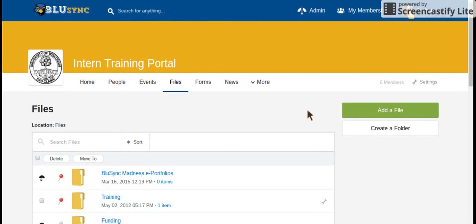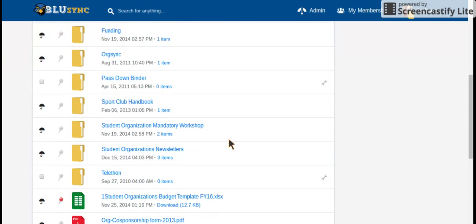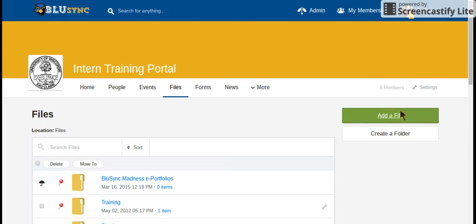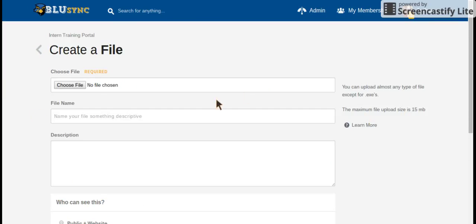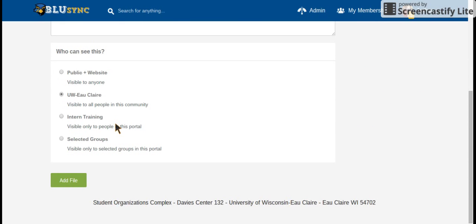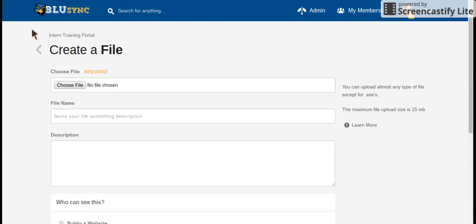And again, if you ever want to add a file for yourself or your organization to see, you can go ahead to add a file on the big green button right here. And then you can just choose a file from your disk drive. And you can go ahead and upload it down here. So let's go back.